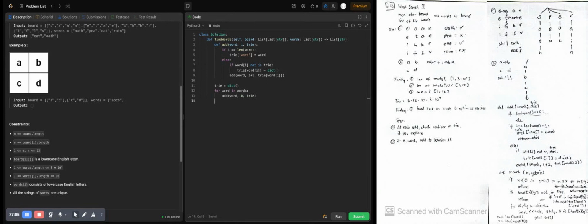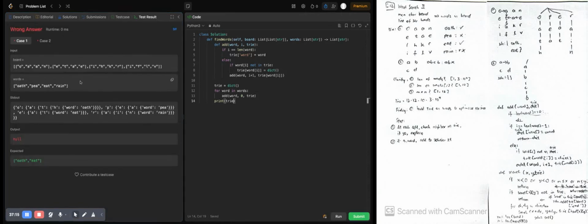Okay, now let's print it out to see if we get a wrong answer. Okay, so we got O-A-T-H and the word is oath. Then P-E-A, the word is pea. Yep, so our add worked as expected. Now we need to work on the search.